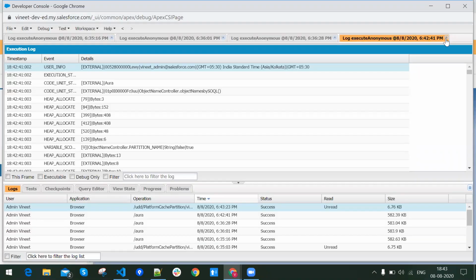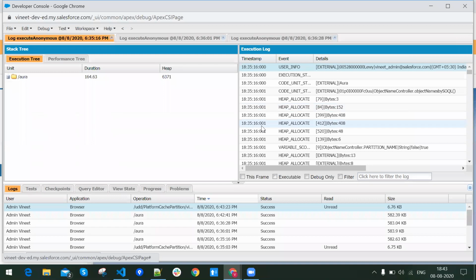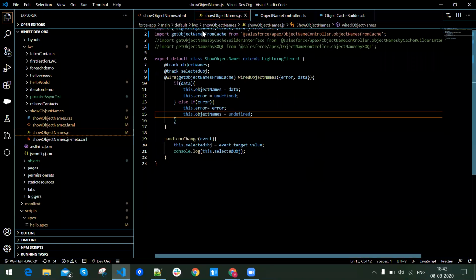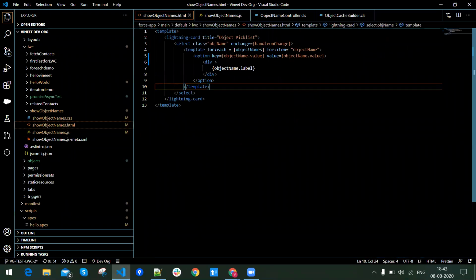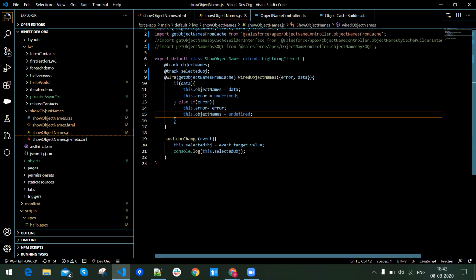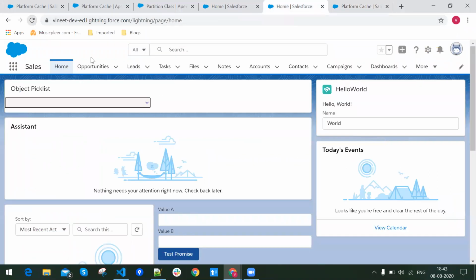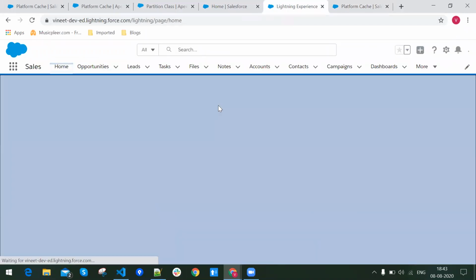They haven't. Let's see again. I've saved it, right? Object names from cache. All right, let's reload it once again and see how it goes.